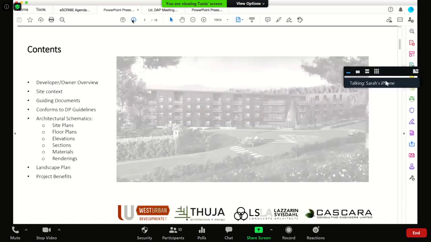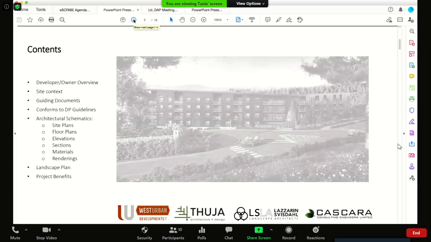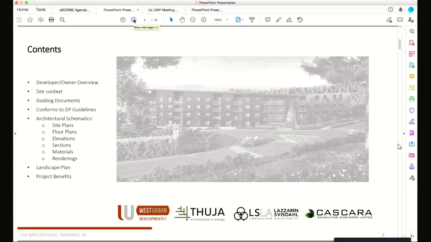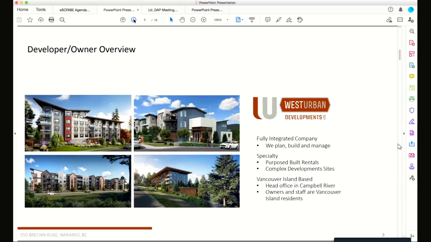Slide 2. Today we'll provide an overview of the development company, why we chose this site, the guiding documents, and how our design conforms to the development permit guidelines. Then we'll go through details of the architectural and landscape plans and summarize the overall project benefits. At this point, the team will be prepared to answer any questions you may have.